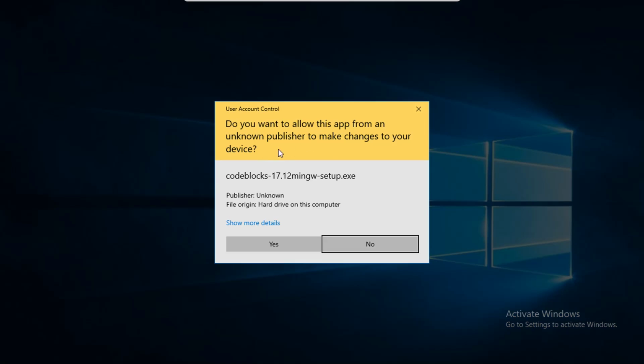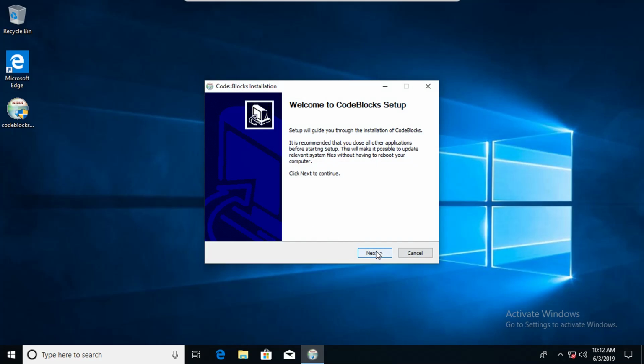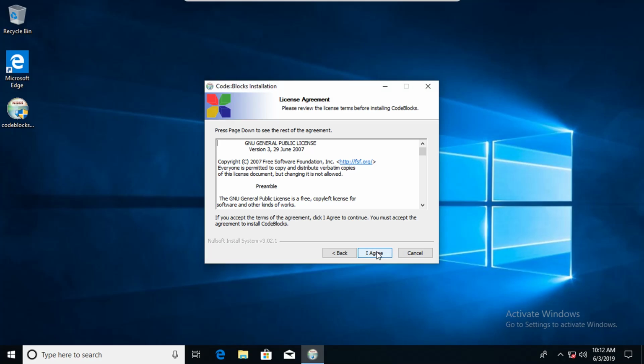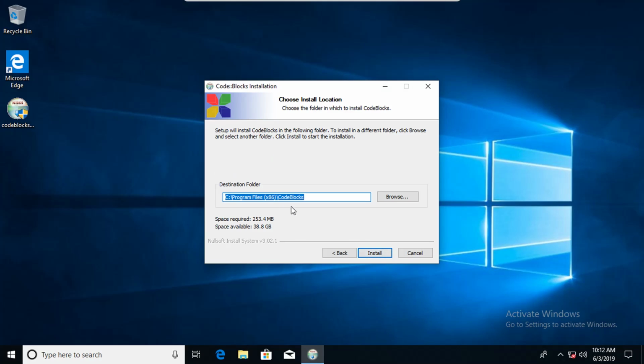It's asking for the UAC, user account control. Just click yes, then press next, then I agree, then let it be like that. And if you want to change the directory, you can change the directory. I am installing in the same directory as it's a virtual machine.